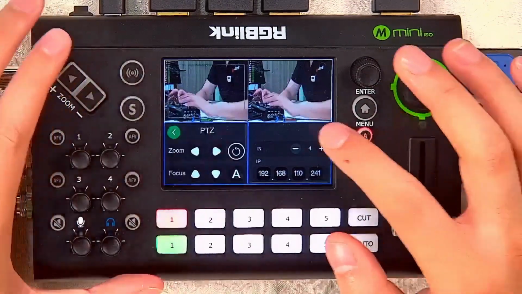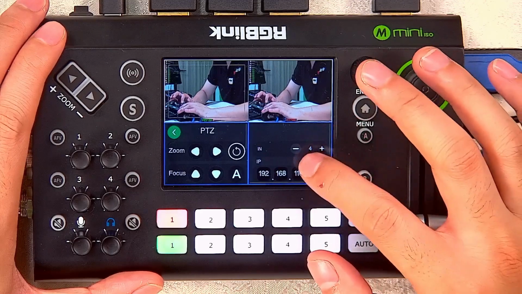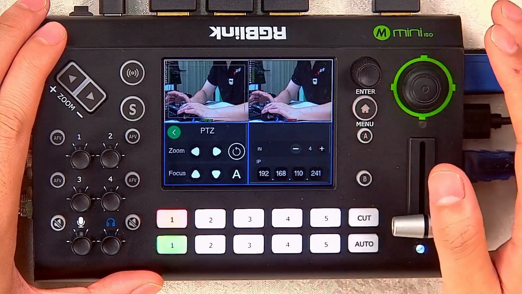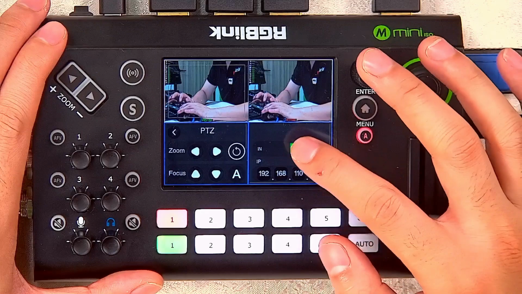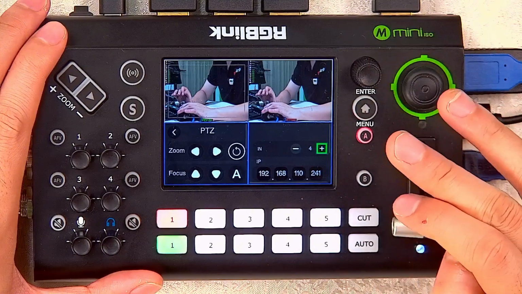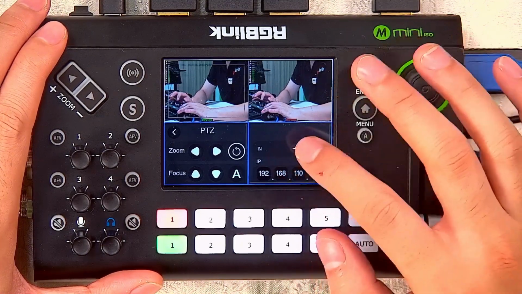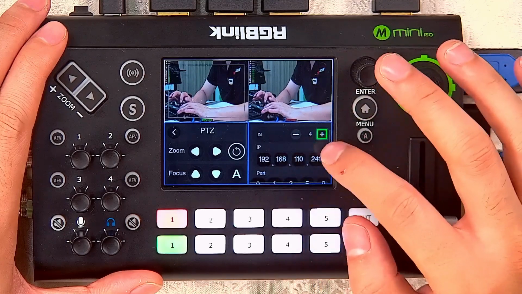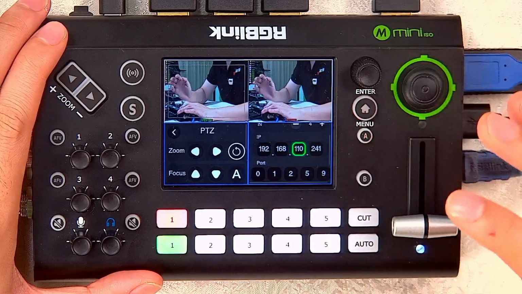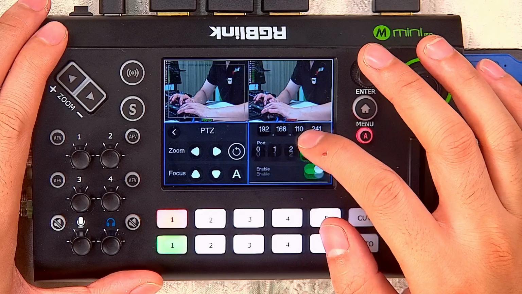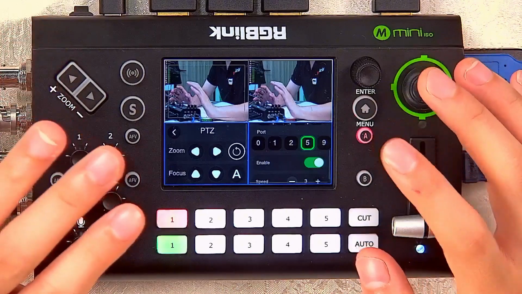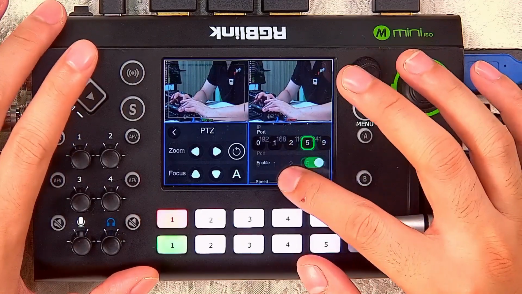First, you will have to configure the IP and the ports, the basic settings for each camera you want to control. You can browse through camera 1 to 4 using the plus and minus sign here. Let's start with camera 4, which I already configured. I'm going to put the IP address for that camera here, the port number, the physical port number here, and switch on enable.